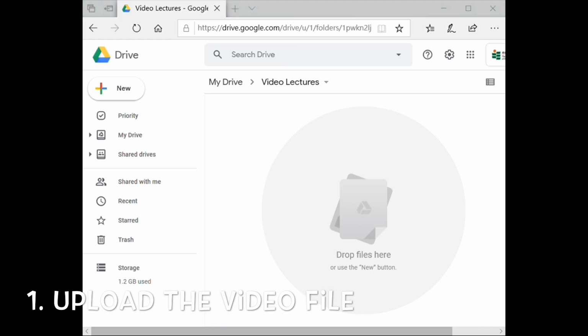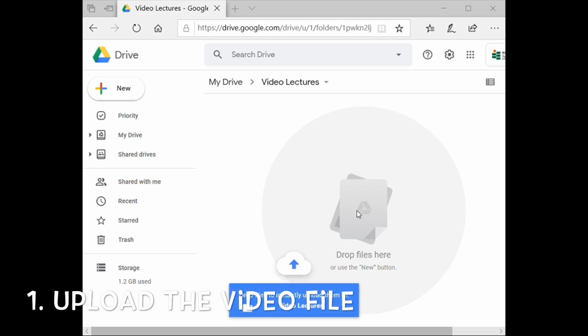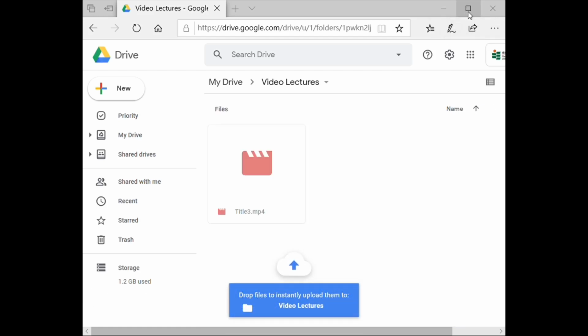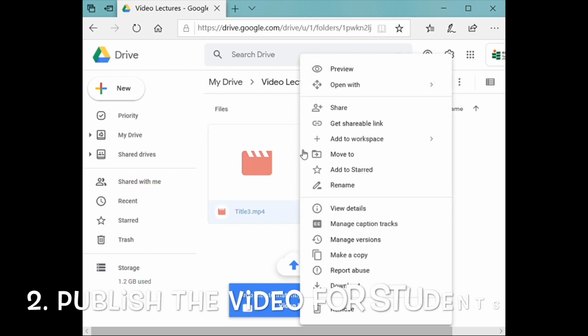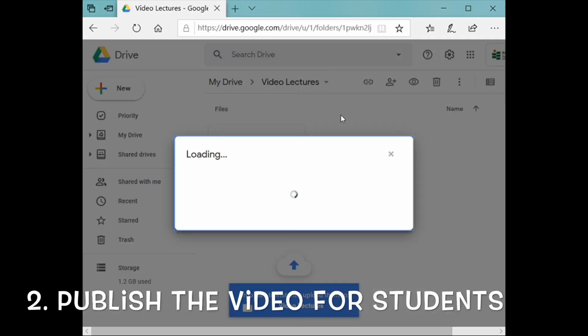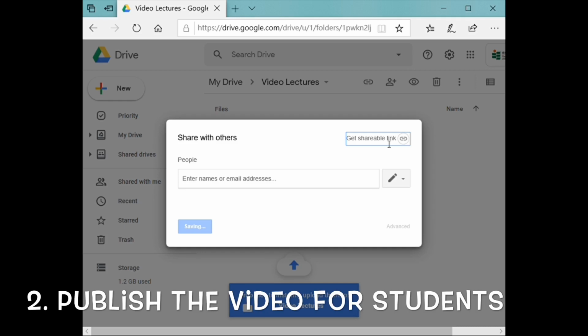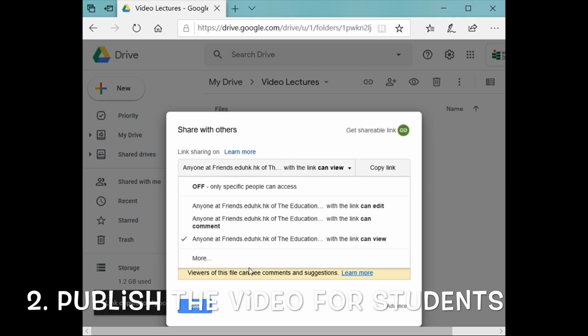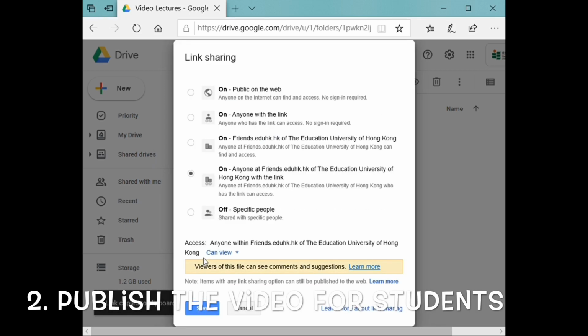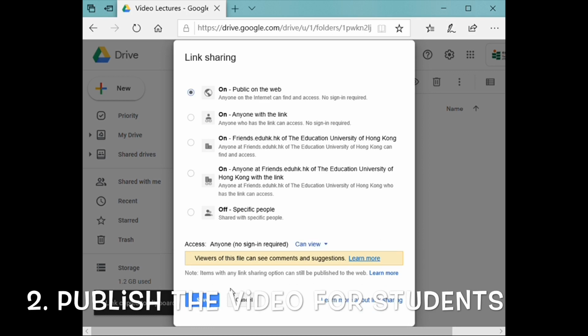Okay, we got the video lecture file, so we have to upload it on a platform to share with our students. And this is the Google Drive. We can just simply drag and drop or upload the file. And of course we have to wait a moment. Okay, and we have to edit the share option. We can simply use more, and we can make it public on the web so every student can view it.